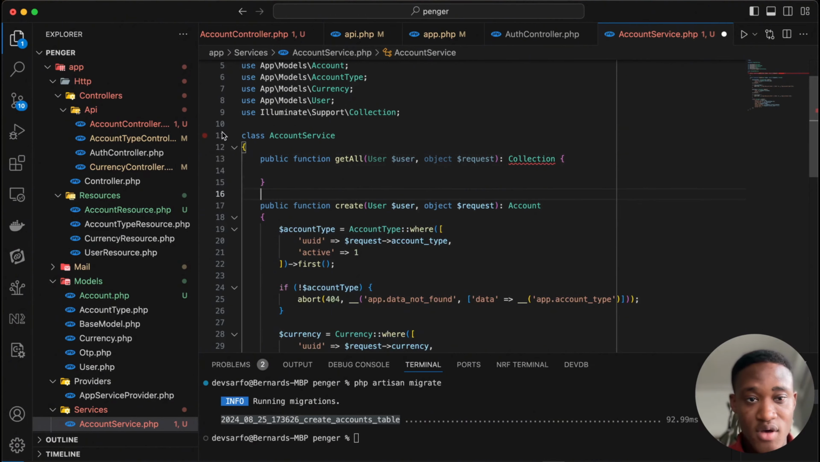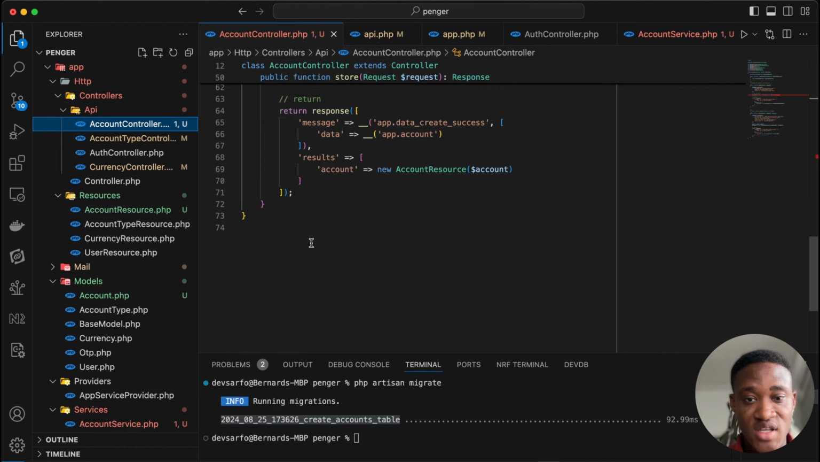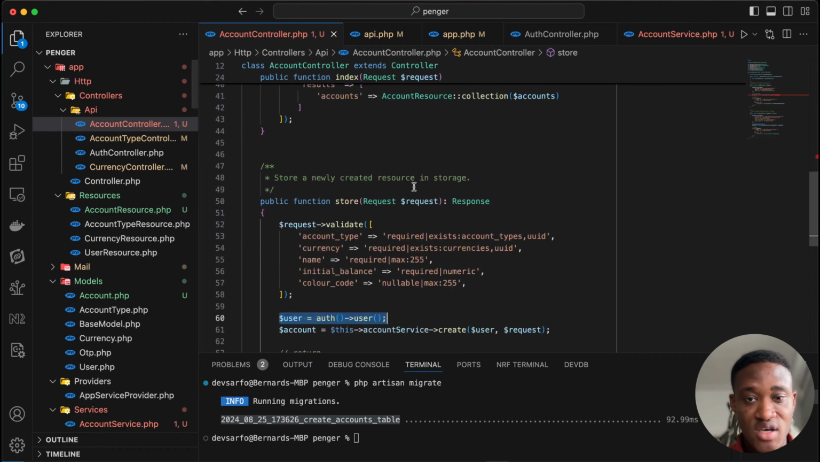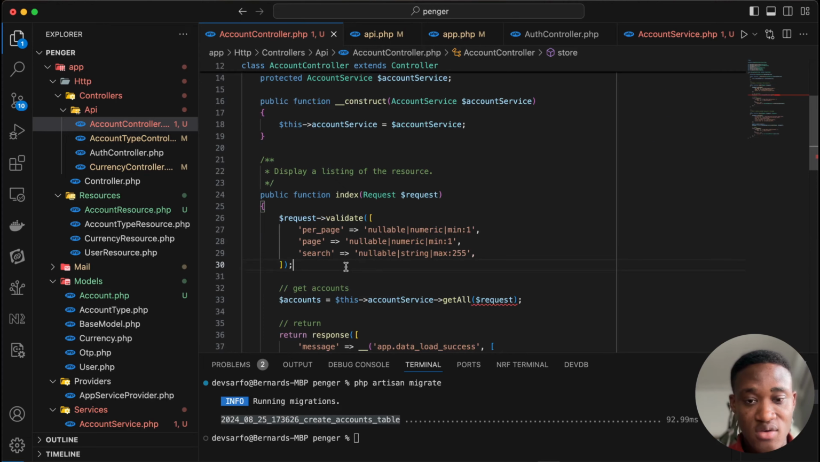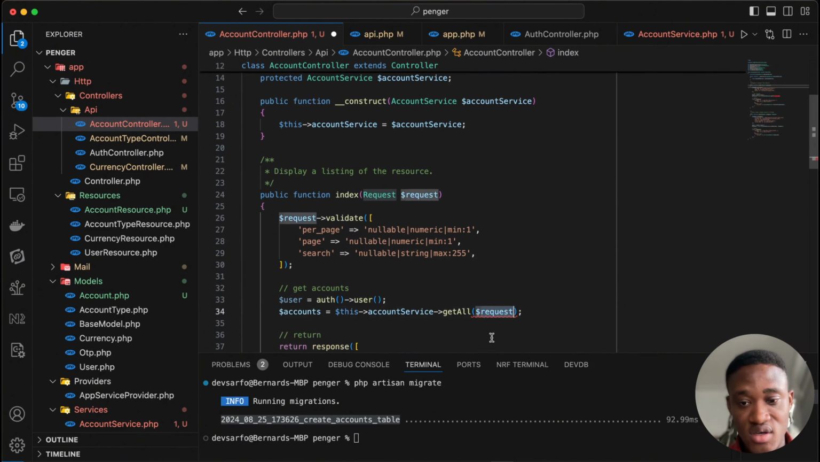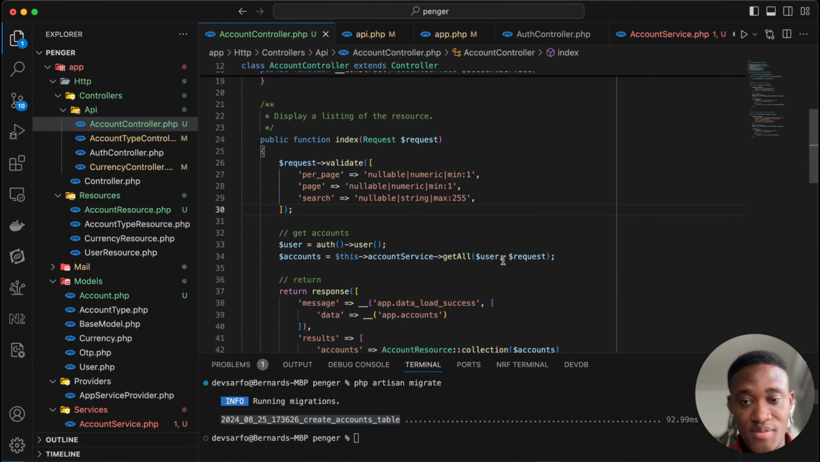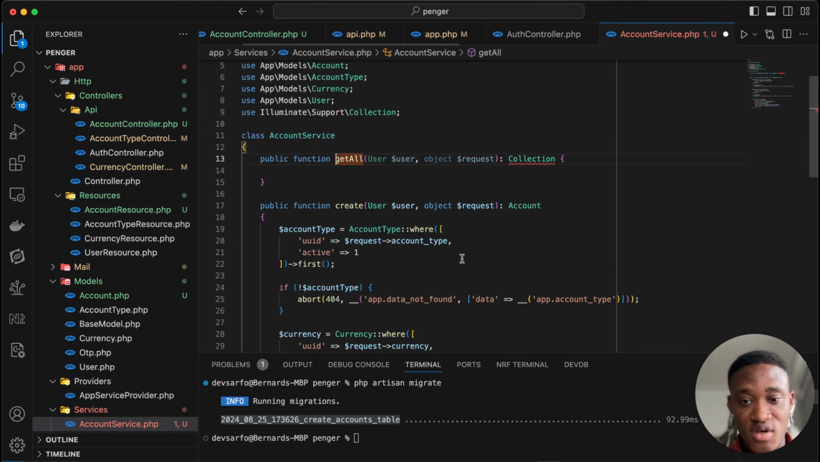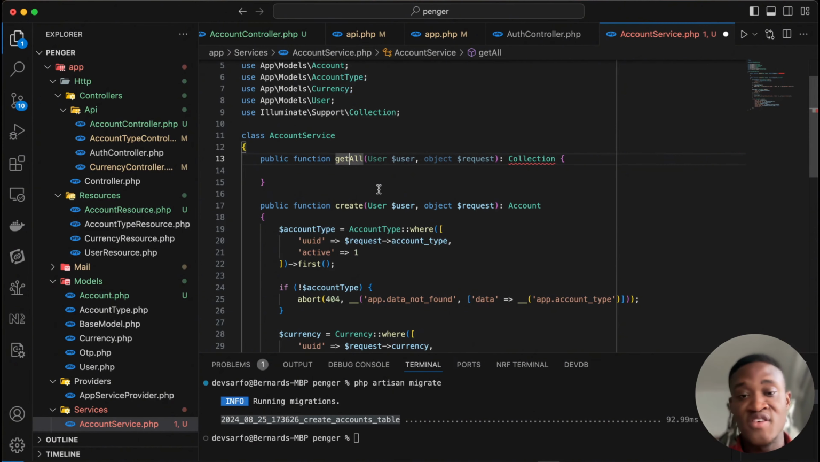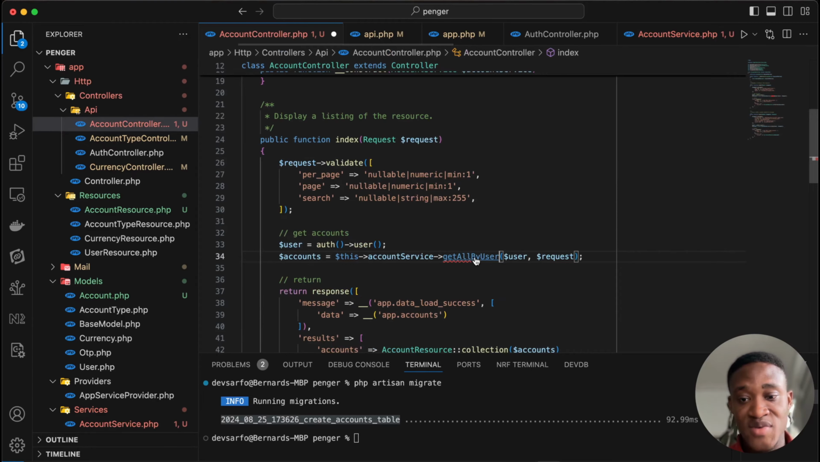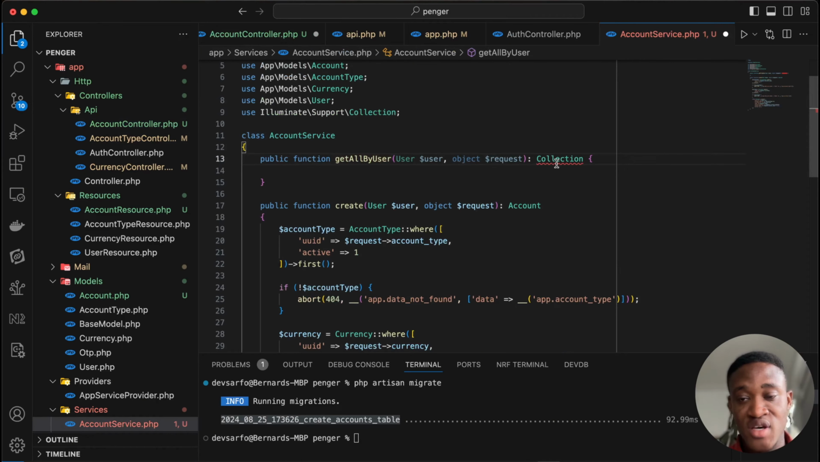So in our controller, just as we did to get the user, we get the user and then we pass it here. So that's the user. And then we get all. When we say get all and we are passing a user, it's not descriptive enough. So I'm going to say get all by user, because we are getting accounts specific to a user. So I get my user and then my object.